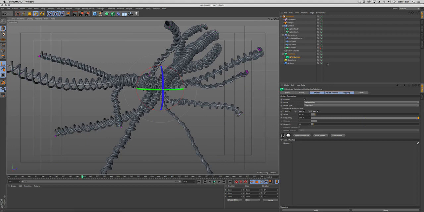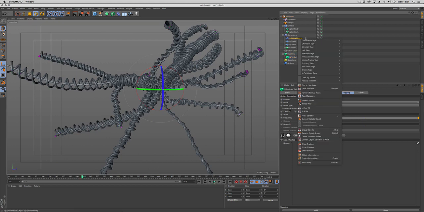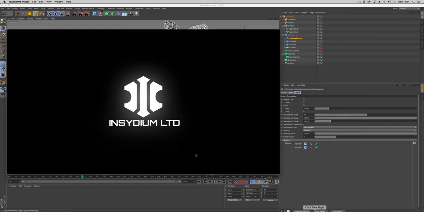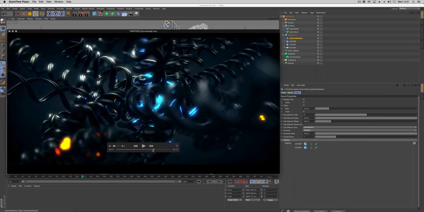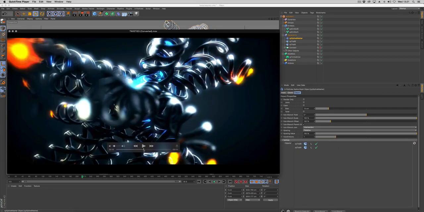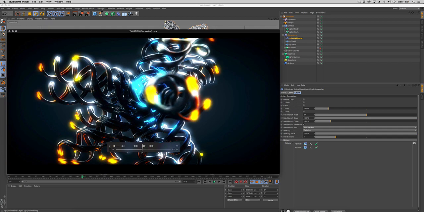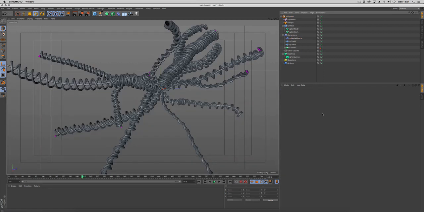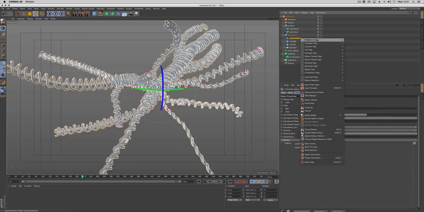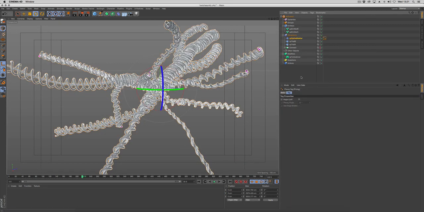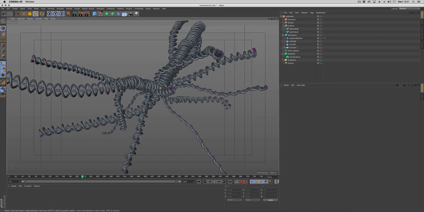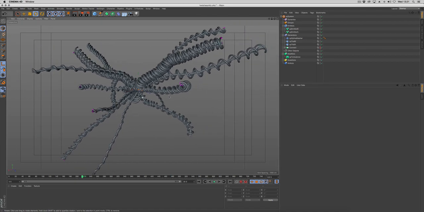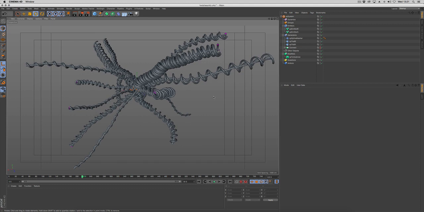Okay, so that's almost there. We want to look at getting some rendering in there, and we'll look at say a shot like this one with the little glowy bits on the top and the shiny. So let's look at recreating that. I'm going to go to the spline mesher and add a Phong tag just to smooth it out, get rid of any of the Phong shading errors, and we want some particles in there.